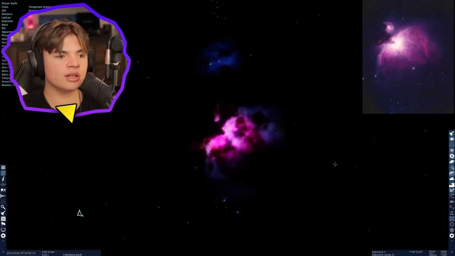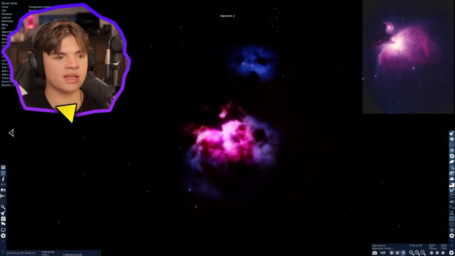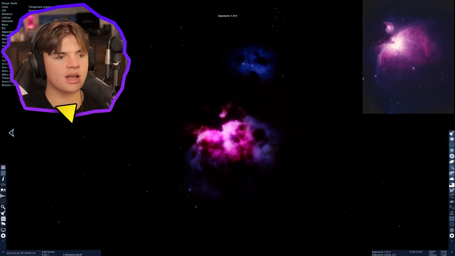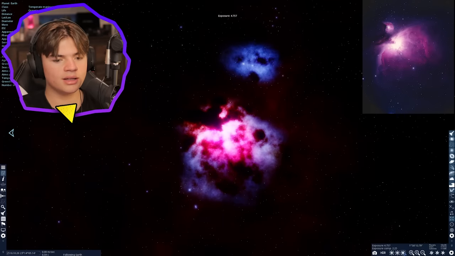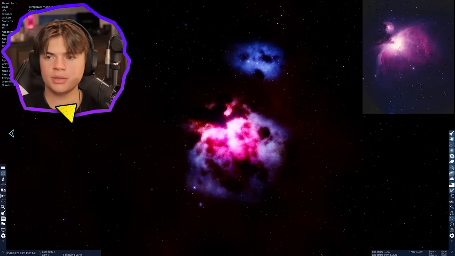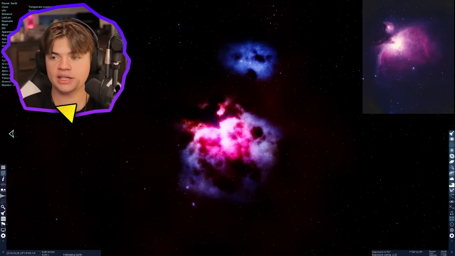So this actually does look closer to the picture than some of the other ones, I would say. It looks like it's a little too dark in some of the spots. Okay, so that's gonna be it. So here is the picture we took in SpaceEngine versus the real one.